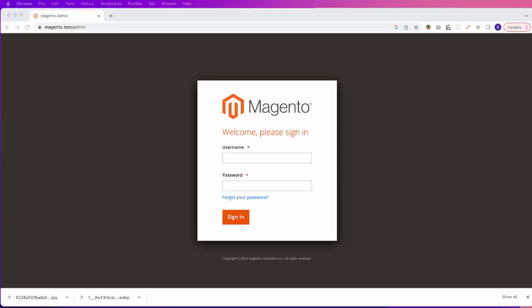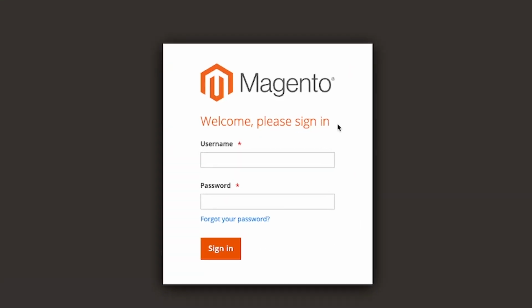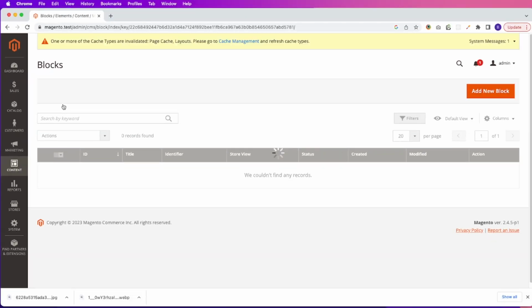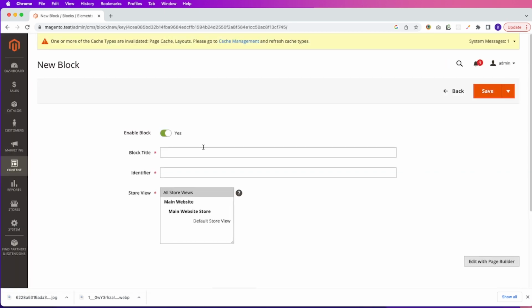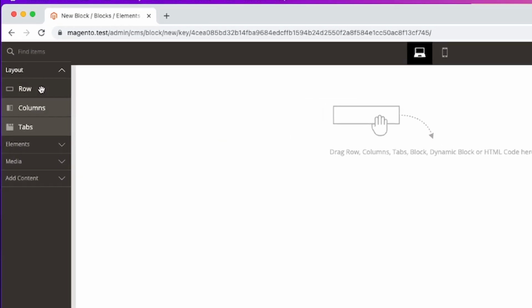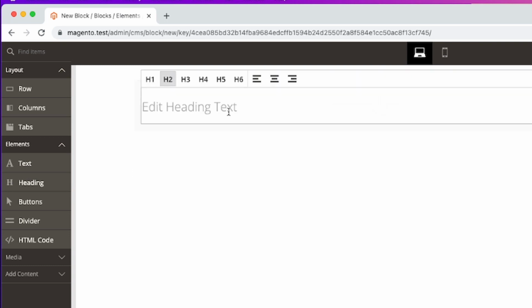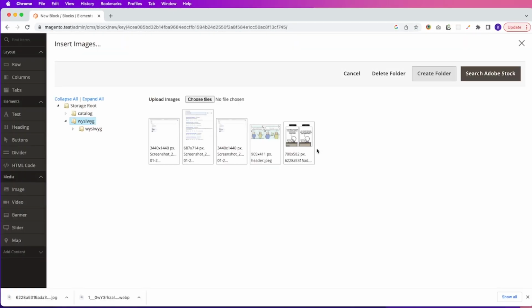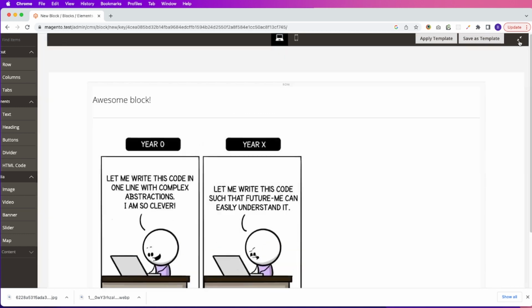Now let's dive into another piece of CMS functionality, the CMS block. Firstly, I'm going to create a block that I will use later in the Storefront custom page. As previously, log into the Magento admin panel, go to the Content tab, but this time open Blocks Elements. Here press Add New Block, input the block title, add the identifier. Now edit the block with a page builder. Add a new row and add some simple text content. Add an image if you want to.